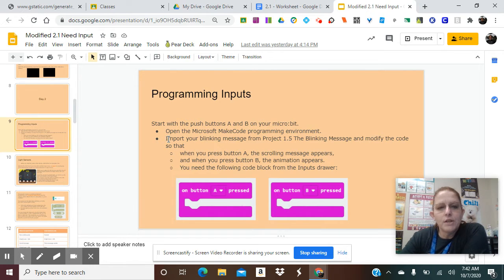The directions here tell you you're going to open up the MakeCode program, import the blinking message from project 1.5, and modify the code so that when you press button A, a scrolling message appears. When you press button B, your animation appears. Now, you need these two code blocks for you.